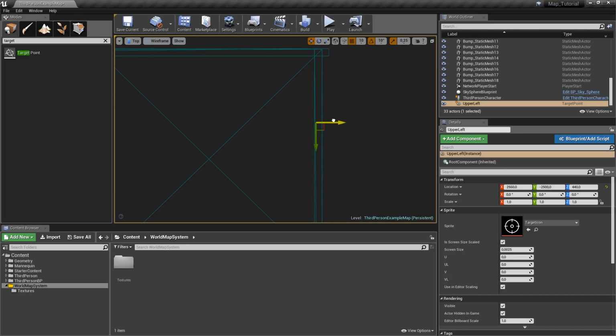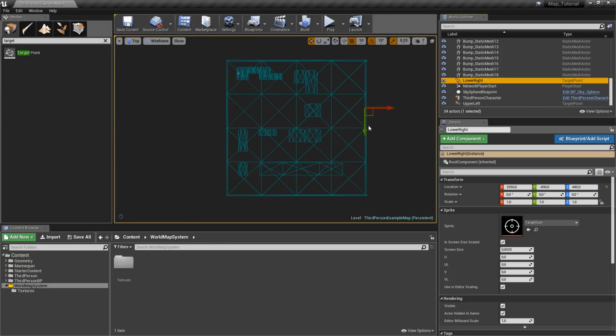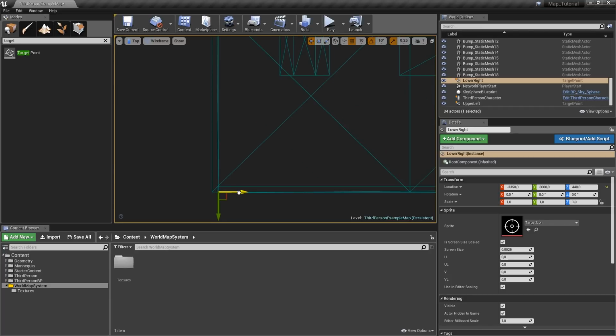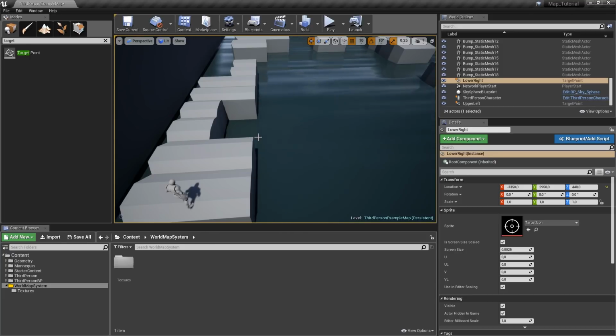and place it at the very upper left corner here. Then we can hit Alt and drag out another copy, rename this to lower right, and then of course move it down and to the left until we hit the lower right corner, so somewhere here. You can go back to perspective mode. That is everything we need in our level for now.